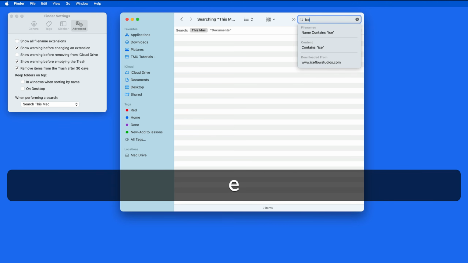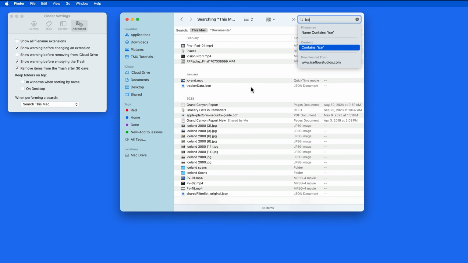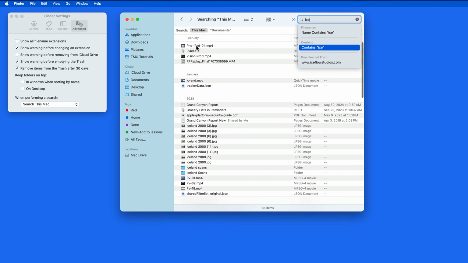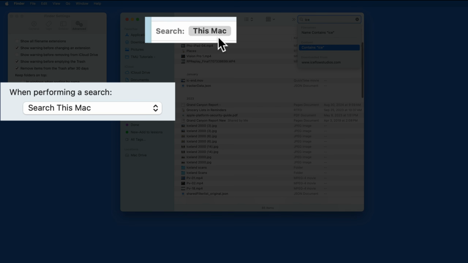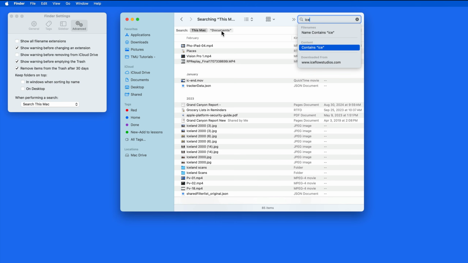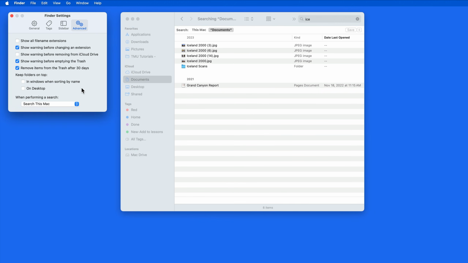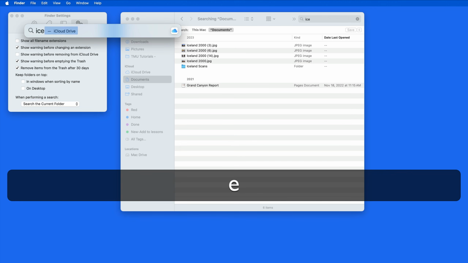If we enter a search for the term ICE while viewing the Documents folder in this Finder window, a really long list of results is displayed because this searched the entire Mac. Click on Documents up here, and only this Documents folder is searched. That limits the results to just a few files. So I usually like to change this preference to always look in the current folder rather than the entire Mac. We can always search the entire Mac by using Spotlight.